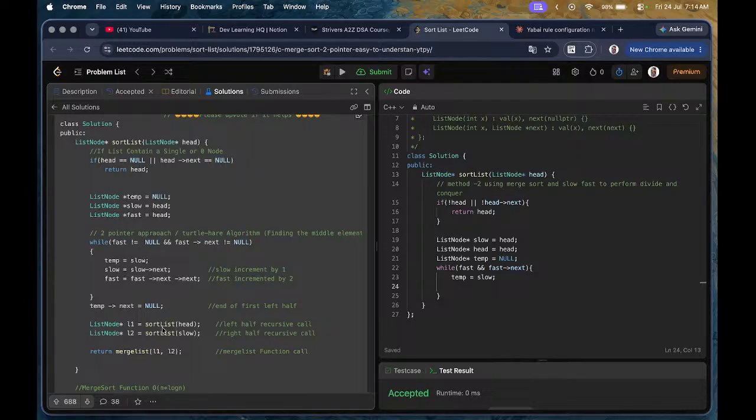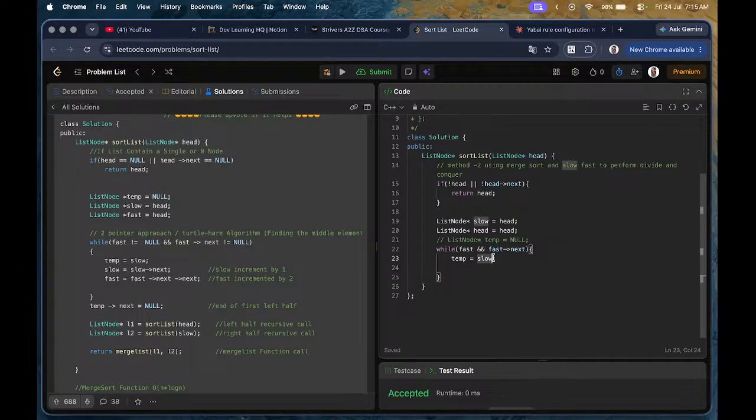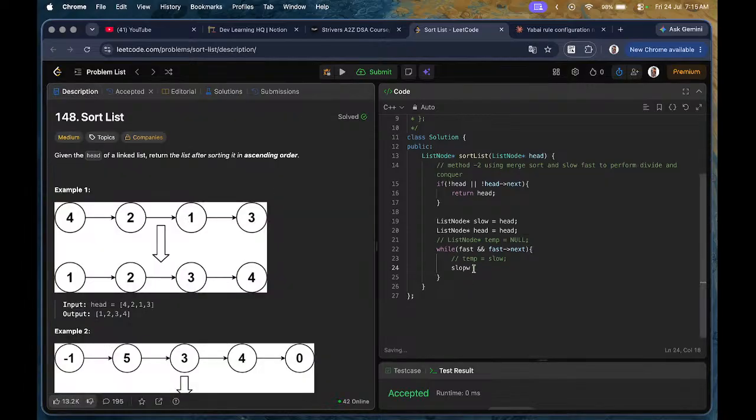Doing this. I don't think we need this. Let's not take this and comment this line as well. Though slow, I don't want to see the code. Slow equals to slow next, right? Fast equals to fast next. Okay, next. By the time fast reaches null, slow will be at the mid. Now what we do? Slow next has to be null. The list has been broken into two parts.